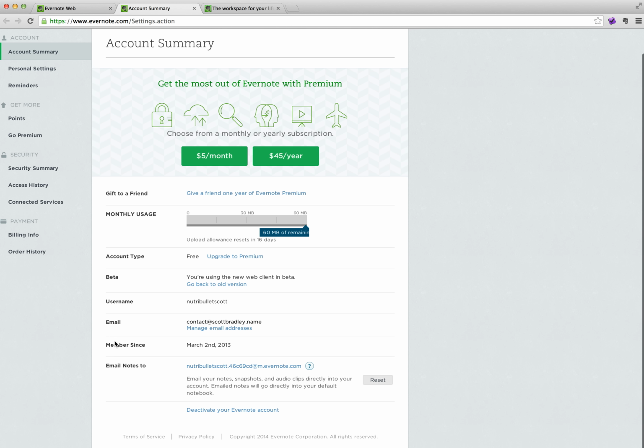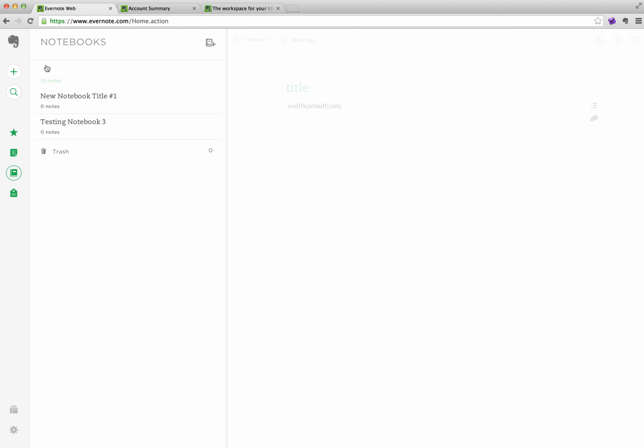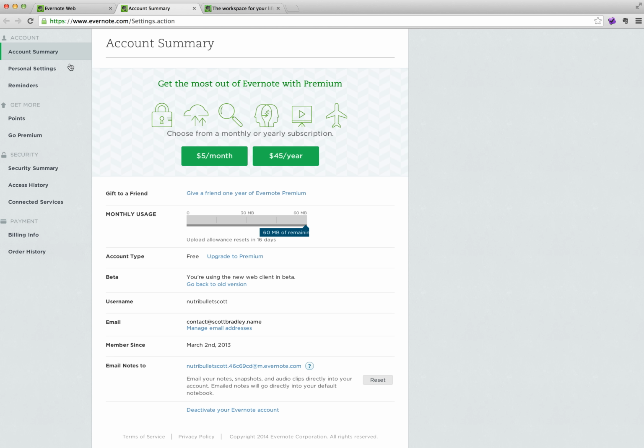As you know, there's going to be username, email, member since, email your notes to. Again, as you've watched my 11 features video, this is the email address that you send to if you want things to land in your default notebook, which I like to rename Inbox. So you're going to see here Inbox with stars, etc. For yourself. So that's that.